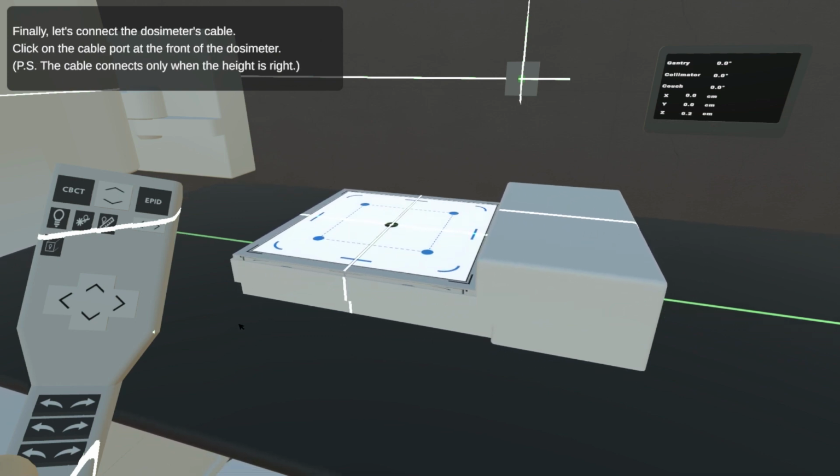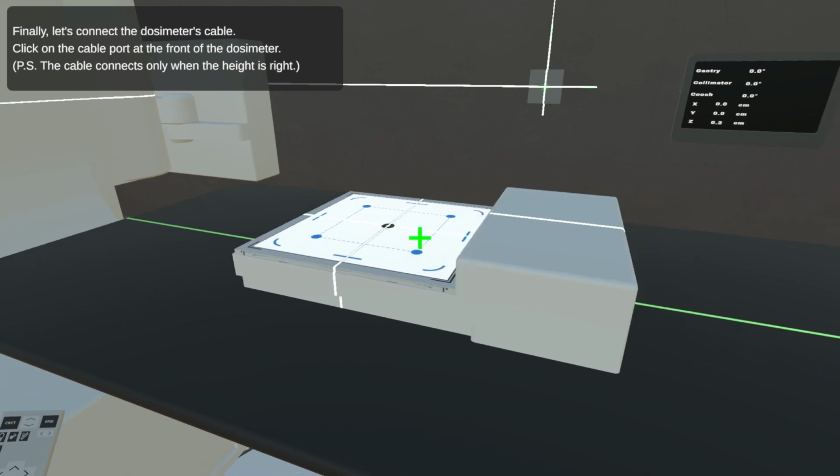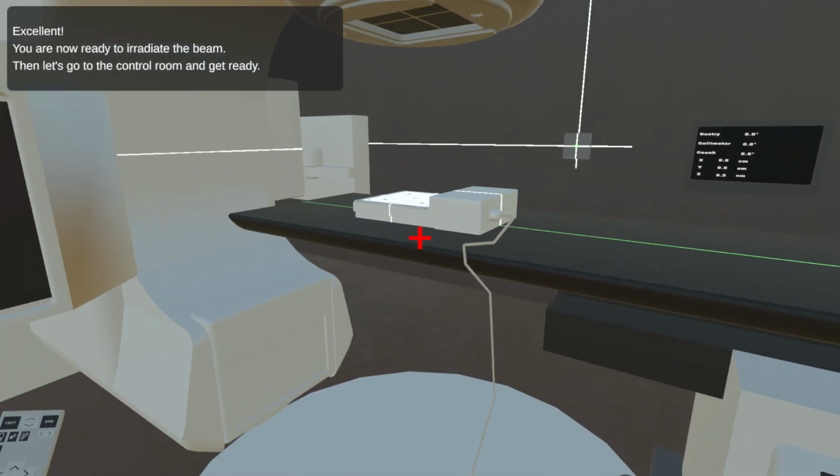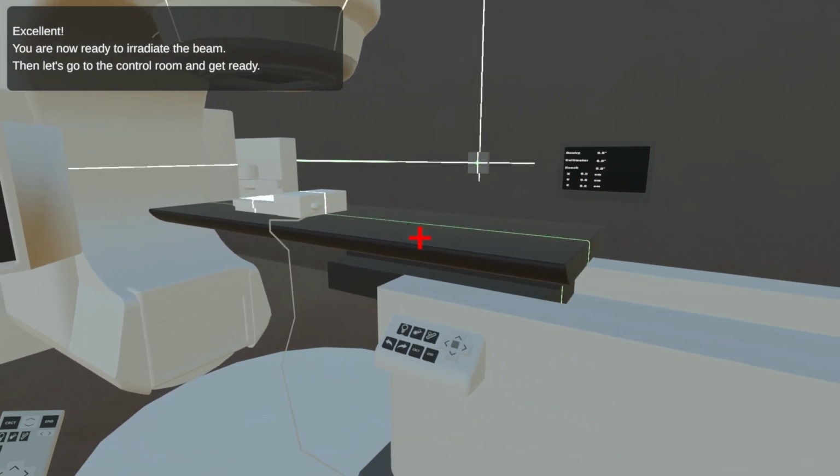Finally, let's connect the dosimeter's cable. Click on the cable port at the front of the dosimeter. Excellent! You are now ready to irradiate the beam.